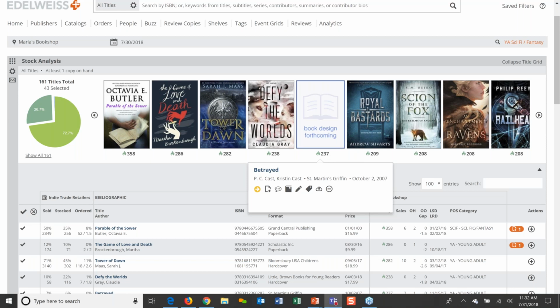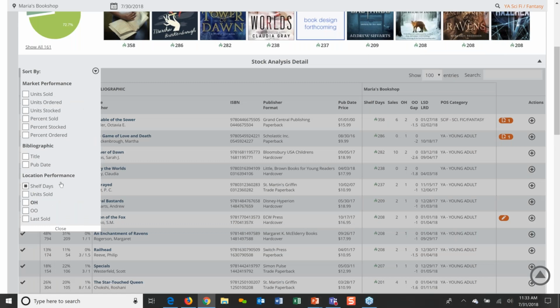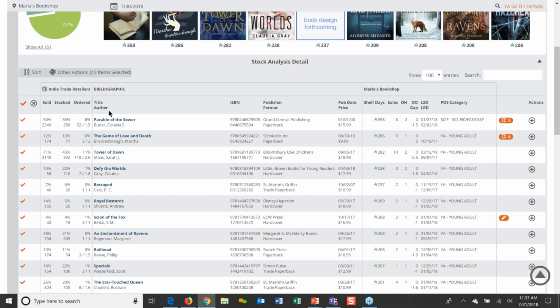So as you're going through here, you can sort this list according to shelf days or last sold date, kind of whatever sorts of things you would find the most helpful. So market stuff or your own location. And then you can come in here and select titles. We're going to select them all here just for giggles.